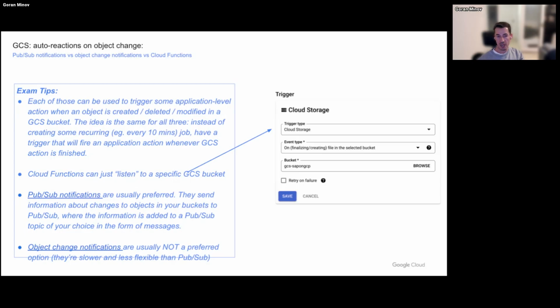Object change notifications are not optimal because they are slower, meaning the actual notification takes a little bit of time, but also they're not that flexible, because the object change notification is actually done on an object. You can set up, for example, a Pub/Sub topic to send a notification when any new object arrives or any object was changed, and then that Pub/Sub will generate that notification and trigger a cloud function on that side.